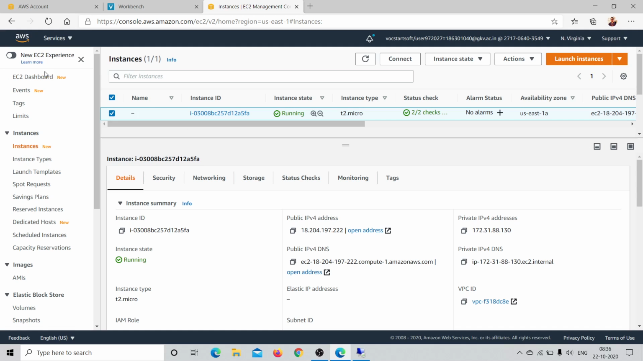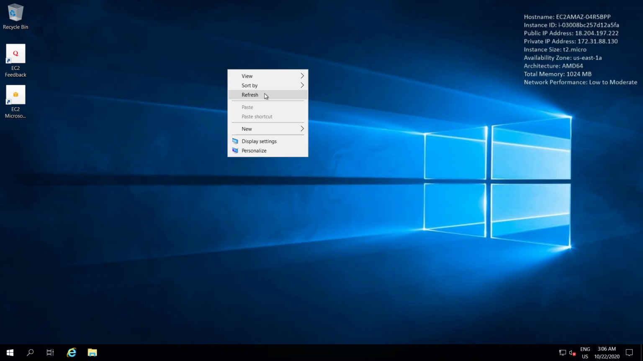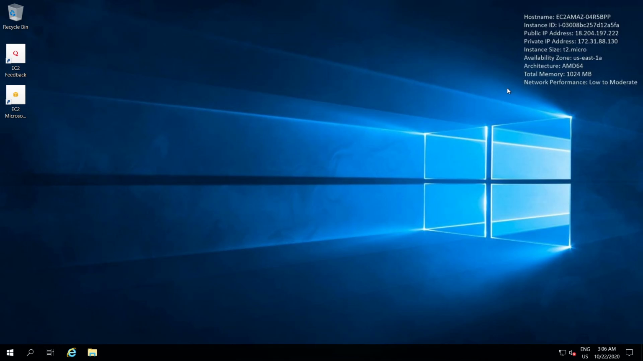Okay, here I opened EC2 services and here you can see this is the EC2 dashboard. I have already connected, so we are going on our EC2 services. So this is the EC2 instance. Here you can see this is the EC2 instance.